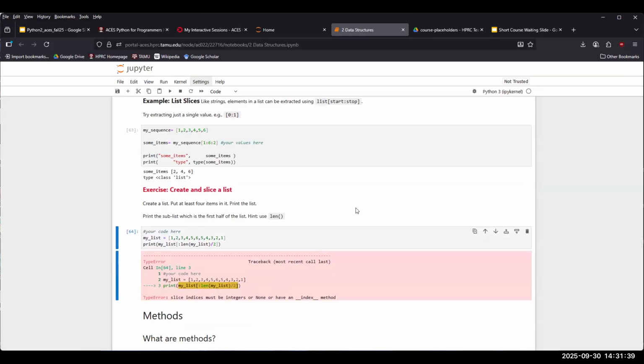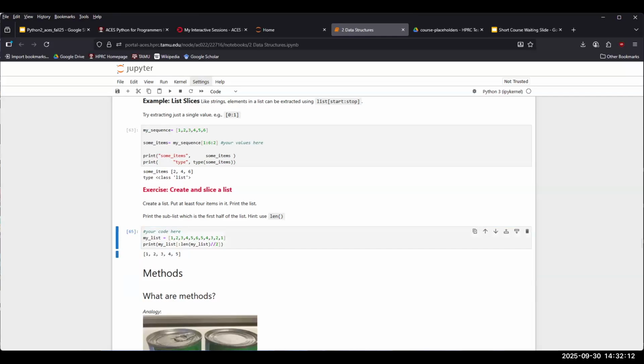What went wrong? Why didn't mine work? Anyone have ideas? Yeah, y'all got it. Integer division. So I've tried to index using a float here, and that doesn't make sense. What is the 1.2th element of a list? That's nothing. It's got to be an integer. So 2 slashes. There we go. I got the first half of my list.